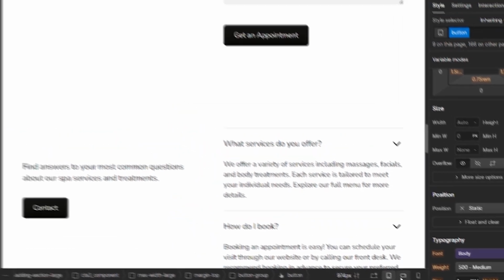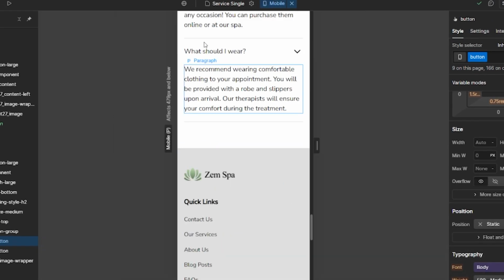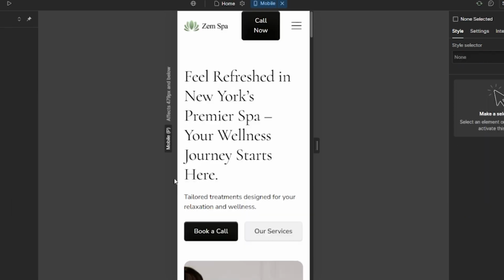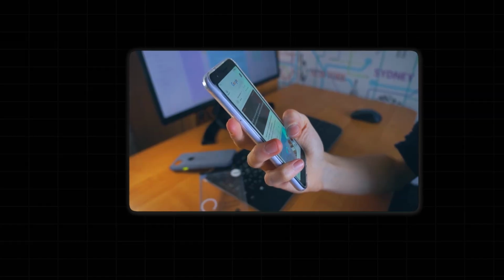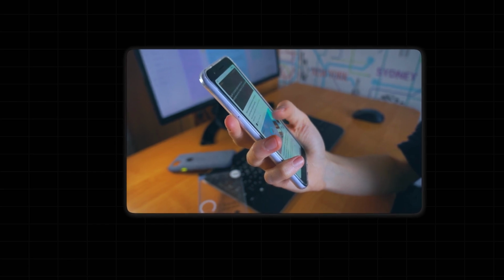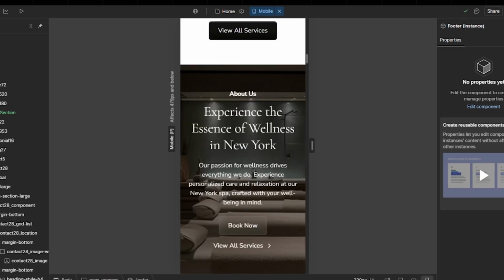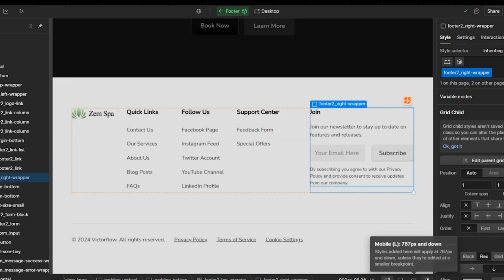First, make sure to check the site's responsiveness across all devices. This is crucial, especially for businesses like spas, salons, and service-based businesses. Since many clients will be browsing and booking on their mobile devices, you want to ensure everything looks great and works perfectly on phones, tablets, and desktops.